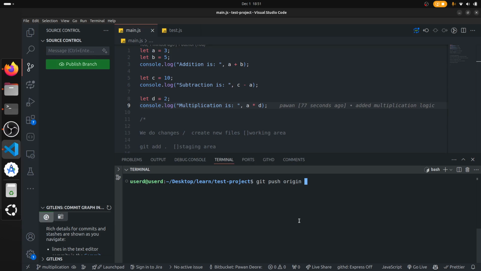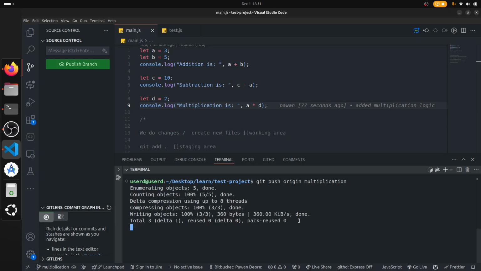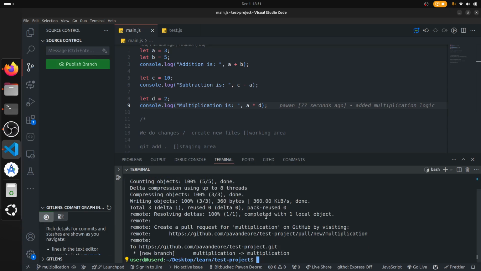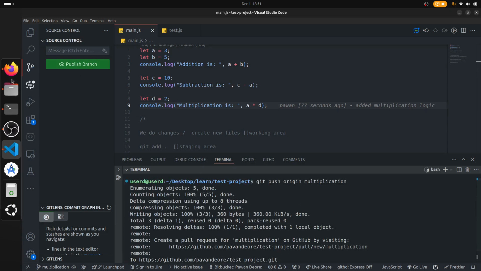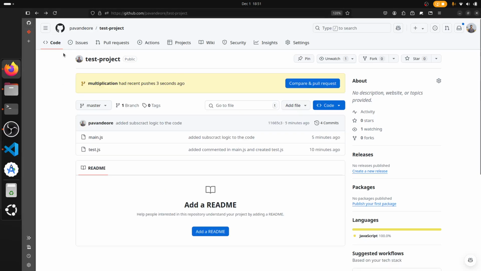So instead of master, now I want to push multiplication, right? So I will type multiplication branch, yeah, and I will hit enter. So basically it got pushed. So if I go here, see it automatically detect like multiplication had recent pushes 3 seconds ago.